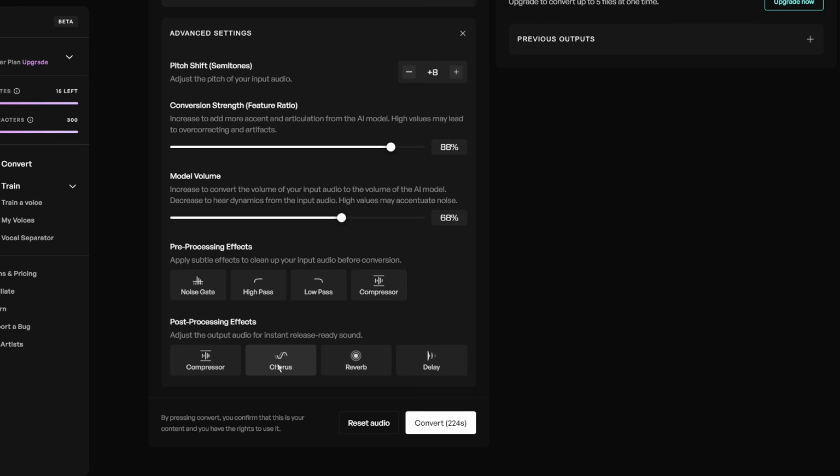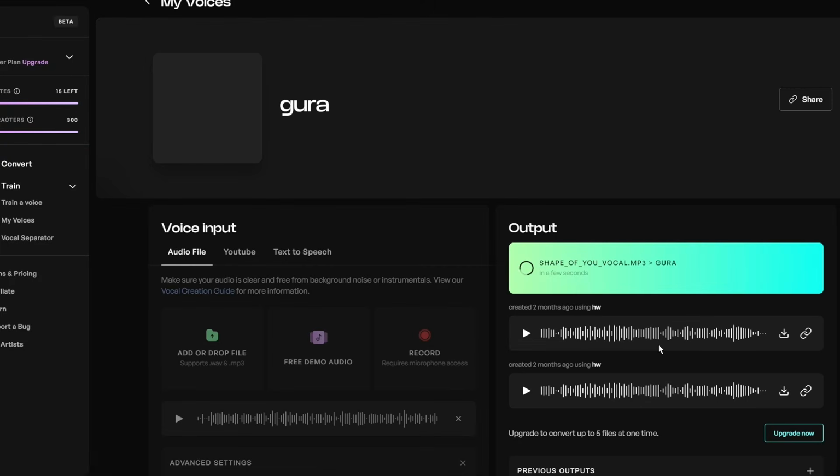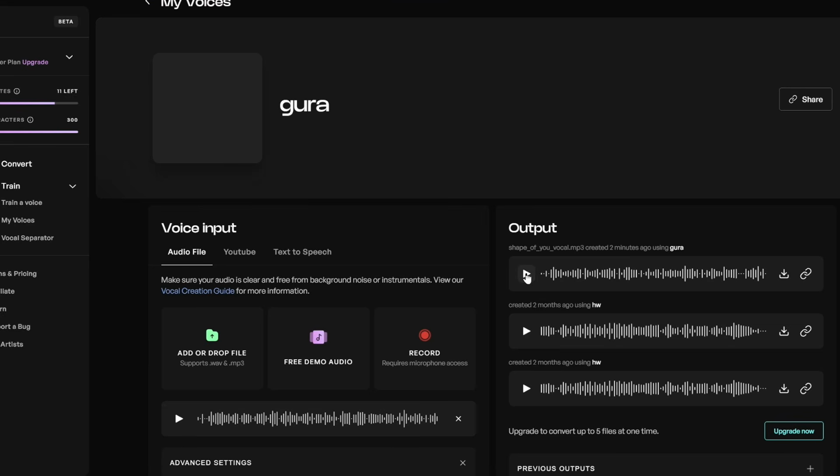And then chorus sounds like this. So you're adding more copies of yourself to make it sound like multiple people are singing at the same time. And then reverb is basically echo, so it sounds like this. And then delay sounds like this. But we don't really need any of these, so let's leave all of these off and then click convert. Alright, our Gura track is ready, so let's hear what it sounds like.